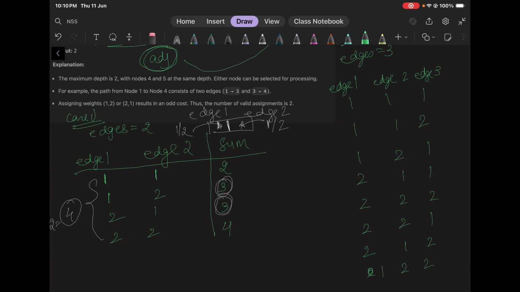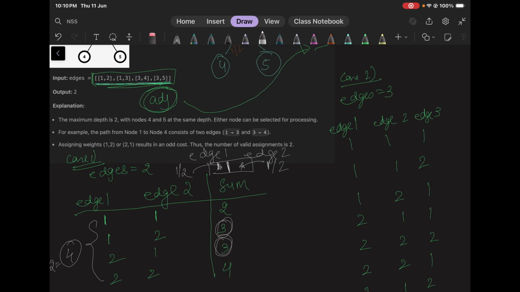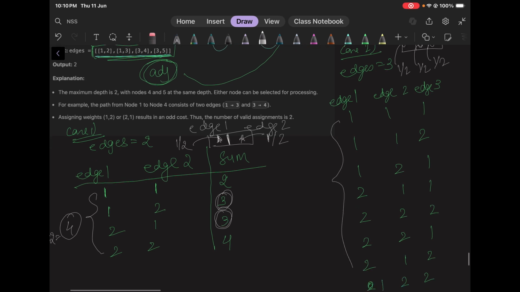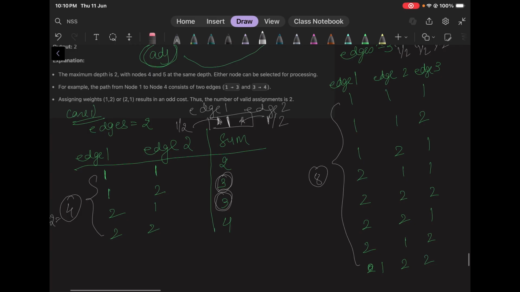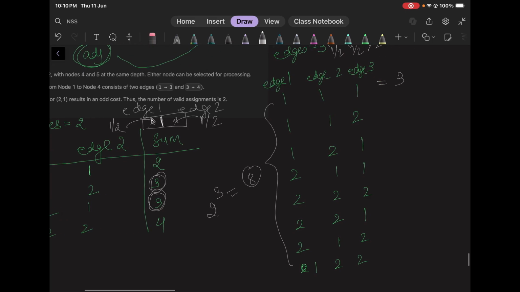In this we can see we have got 3 edges. In each I can put value 1 or 2. So my total possible ways would be 8, that is 2 raised to the power 3. This sums to 3, this sums to 4, this is 4, this is 4, this is 6, this sums to 5, this is 5 and this is 5. So the number of odd sums is 4.